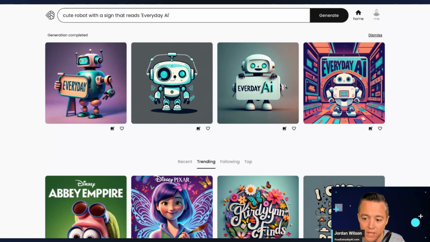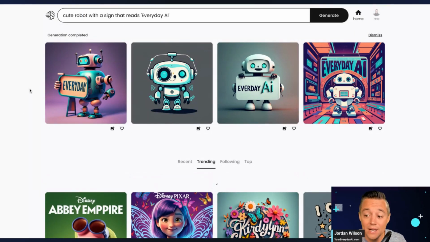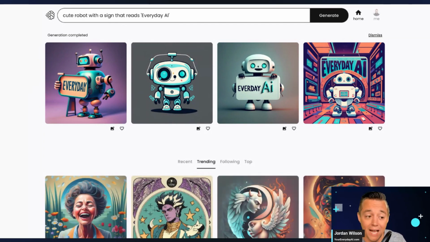But you'll see here how my prompt was cute robot with a sign that reads everyday AI. So I want a sign that says everyday AI. So again, you cannot control the text that is on a Midjourney image. There are some workarounds with the new inpainting feature, but by default, you can't just say, "Hey, I want a sign that says this," or "I want this word on a T-shirt." With Ideogram, you can. You can see right now it's not 100% accurate because I'm checking the spelling here. It looks like only one got it correct.